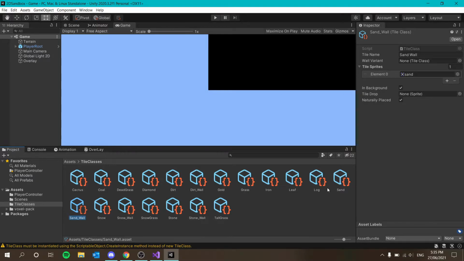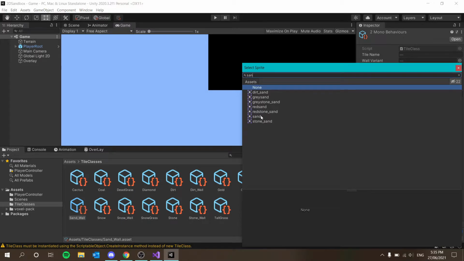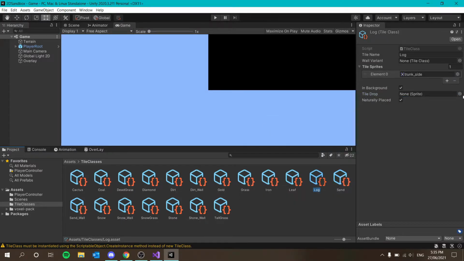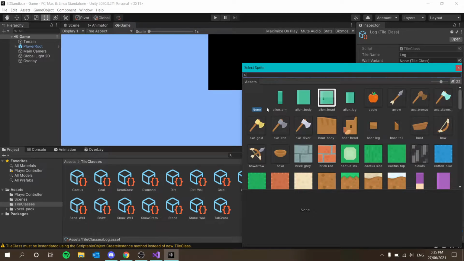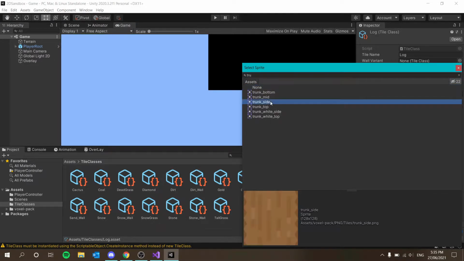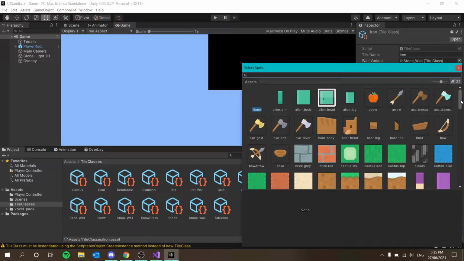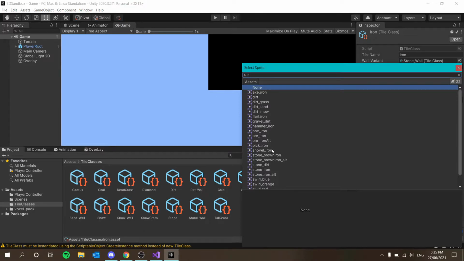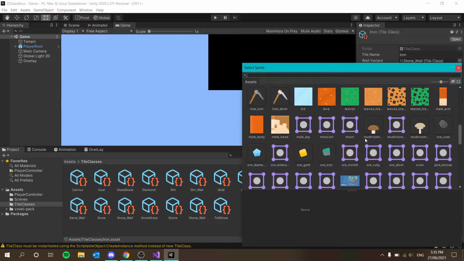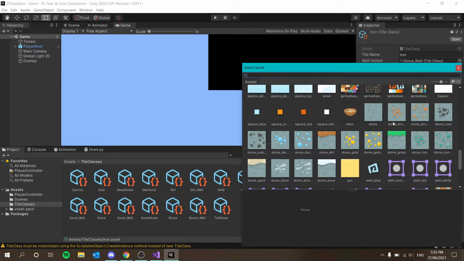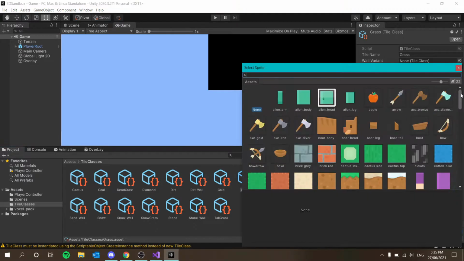Sand wall and sand, it's going to have the sand one. Log needs the log. What was it called? It was trunk, wasn't it? There we go, trunk side. Fantastic. Leaf doesn't have one. Iron, we're going to give it just the iron ore. Choose it manually because I can't remember which one we chose. Let's see. Let's give it this one. Grass is going to use dirt as well, I believe.